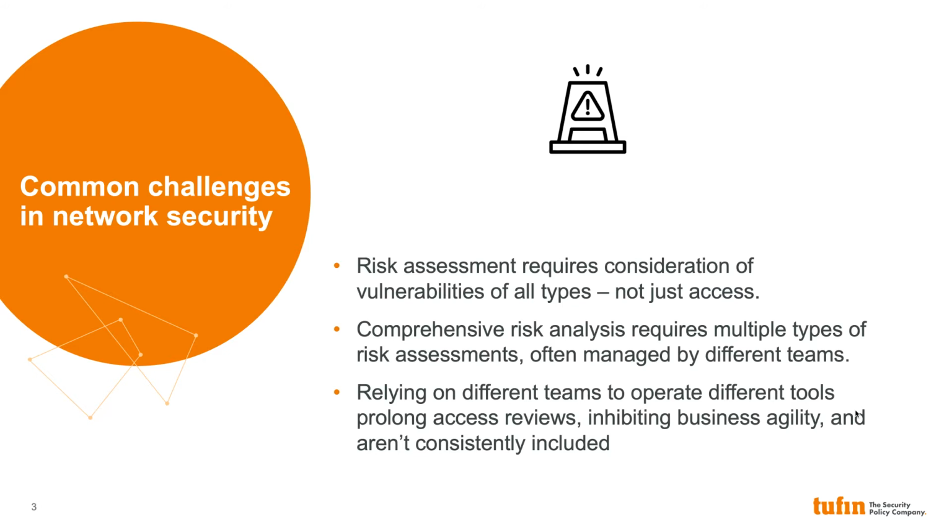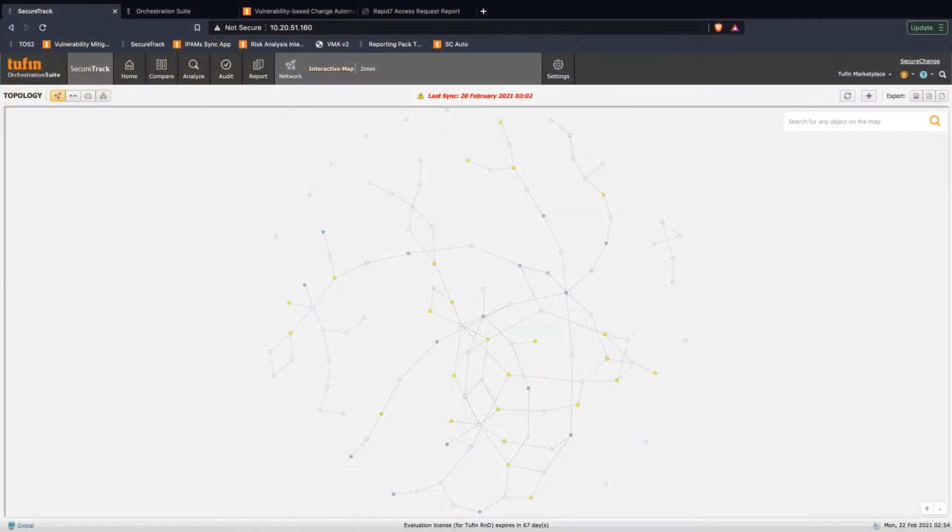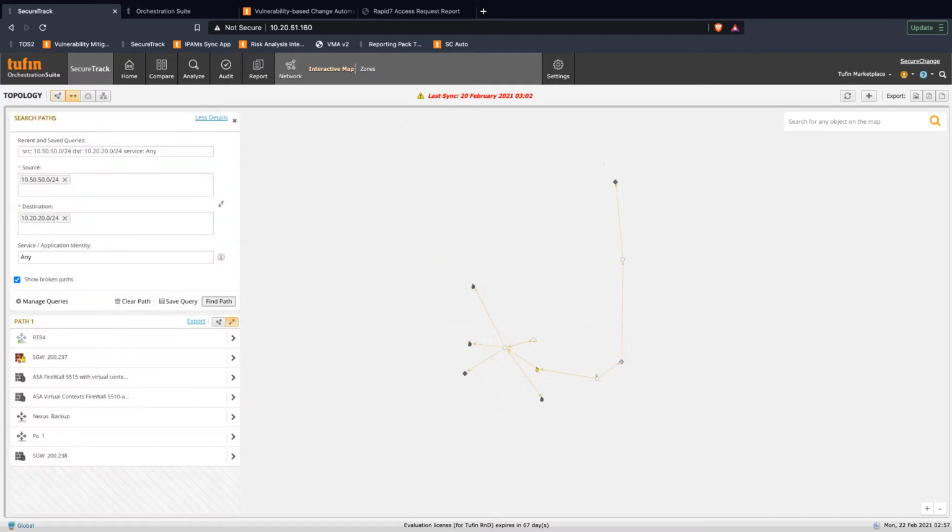Let's cover how Tufin customers can overcome these challenges today. Tufin customers use network topology to understand connectivity available in the network, which is helpful for troubleshooting connectivity issues or determining where policies need to be reconfigured to enable new connectivity.